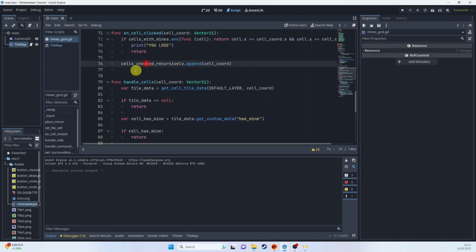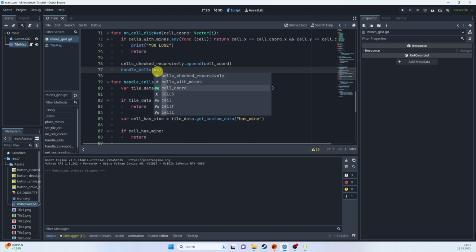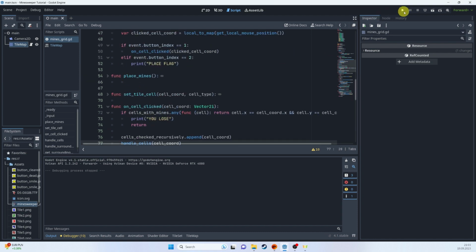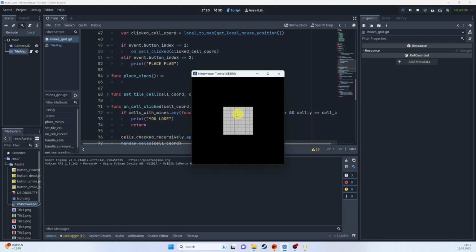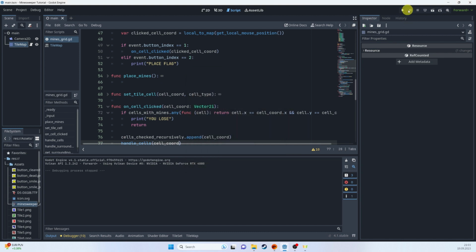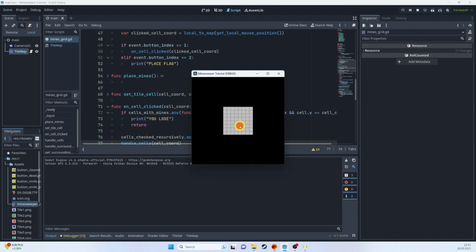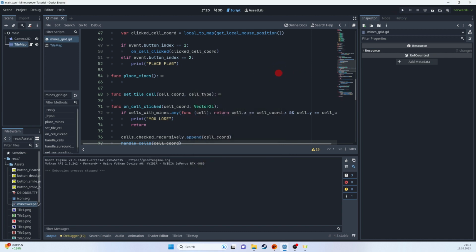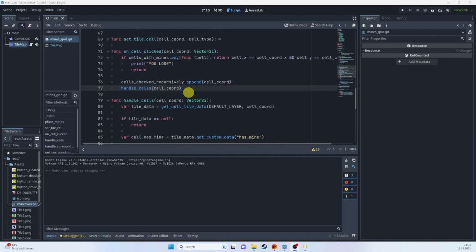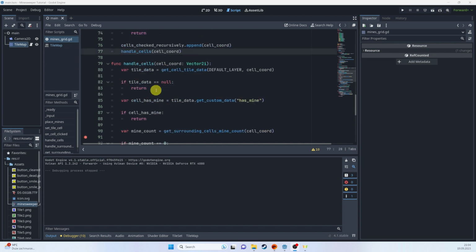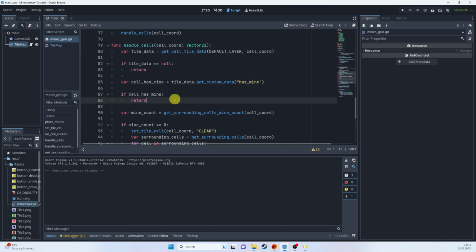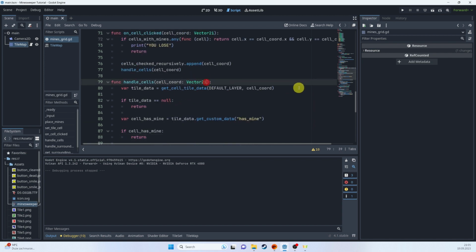And I think it's not going to work because we simply don't call handle cells with cell coordinate. So let's try this now. And everything is empty. So that's not good, right? Okay, let's see what is wrong. And I think I know what is wrong, because here, if the cell has a mine, we return, stopping the function, but that should not happen in every such case.